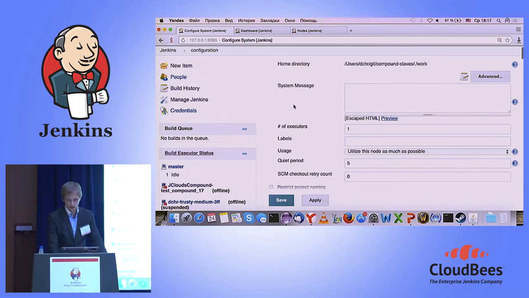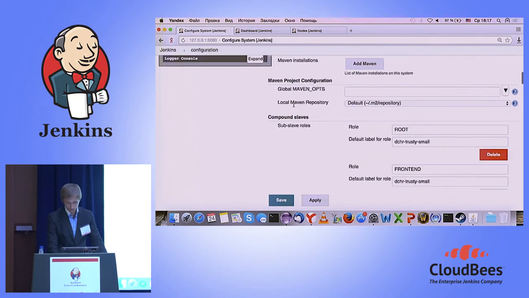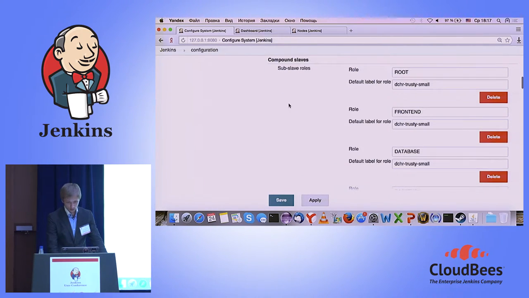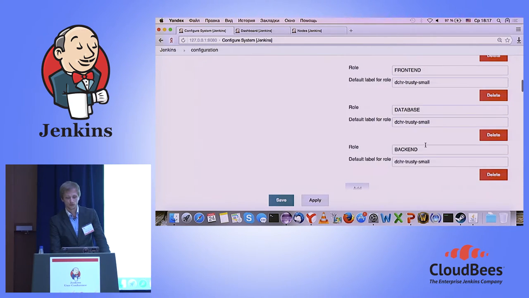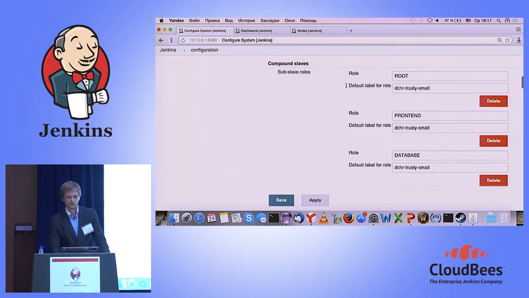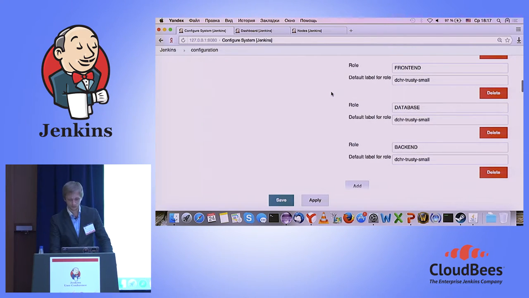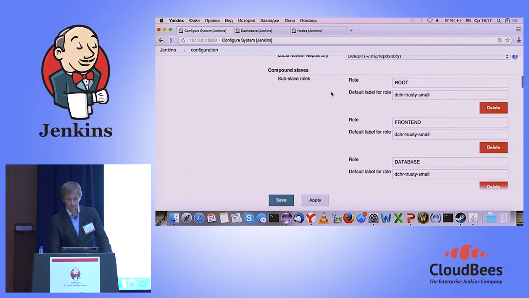We just scroll down to the compound slaves, the first compound slaves part. Here you can configure sub-slave roles. We have here a root role, front-end role, database role, back-end role, and so on. The second field, I think we'll hide it behind advanced. It's just the default label for the role. I'll tell you a bit later what that is. Just don't bother, you may not fill this. So we've configured some roles.